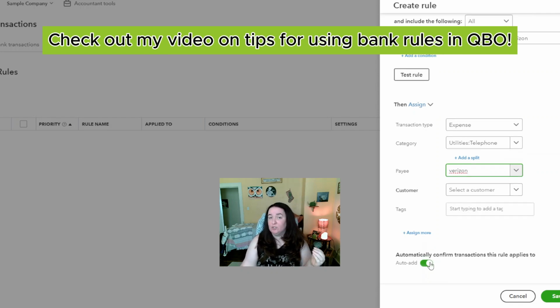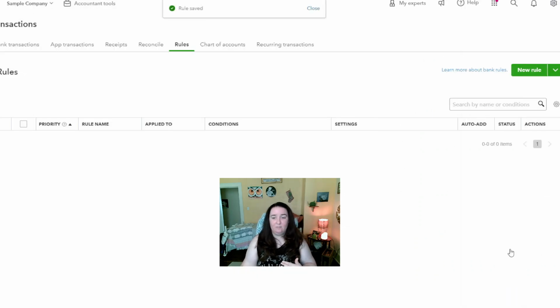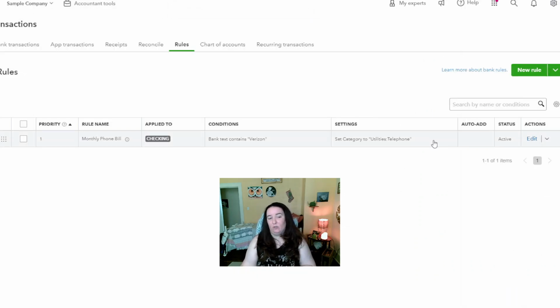I always tell folks to uncheck the auto add option because while QuickBooks might be applying rules, we don't necessarily want them to be adding transactions to our register for us without us reviewing them first. So now that my rule is set up, I'm going to save it. And then we see it in our rule list here.